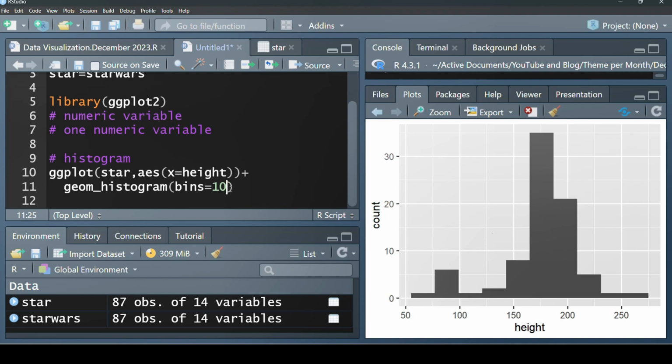Next, let's give this chart a bit of life. I call it giving it a bit of life. Let's give it some color. We use the fill argument. So you can just type, let's go with red. When you run this, here is your histogram.